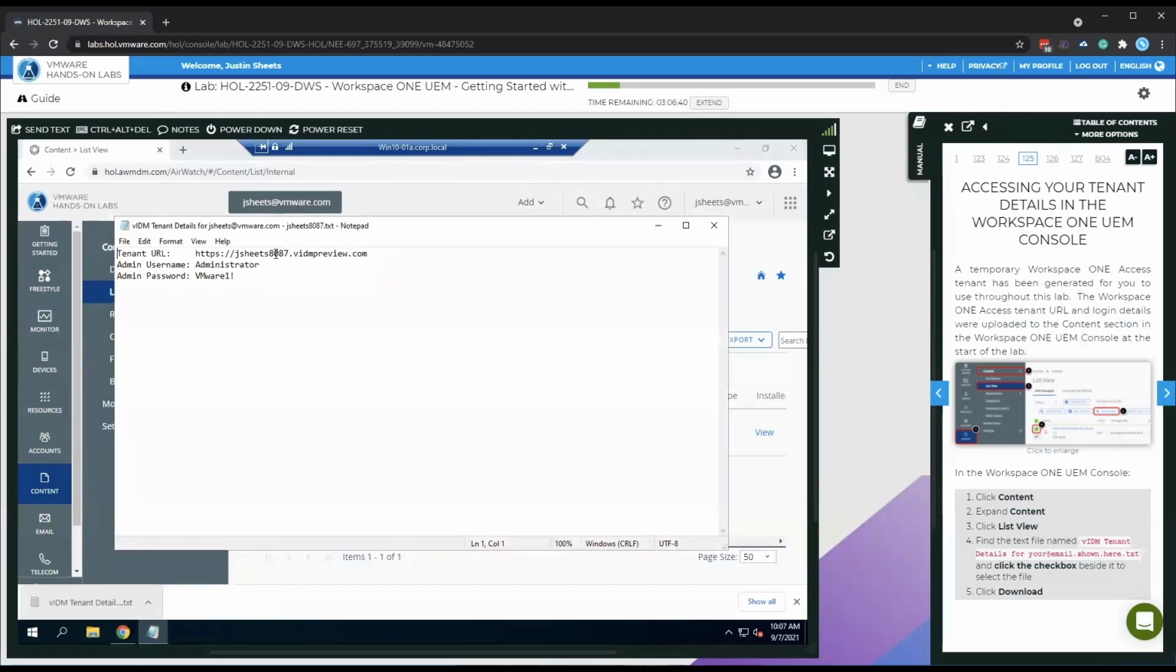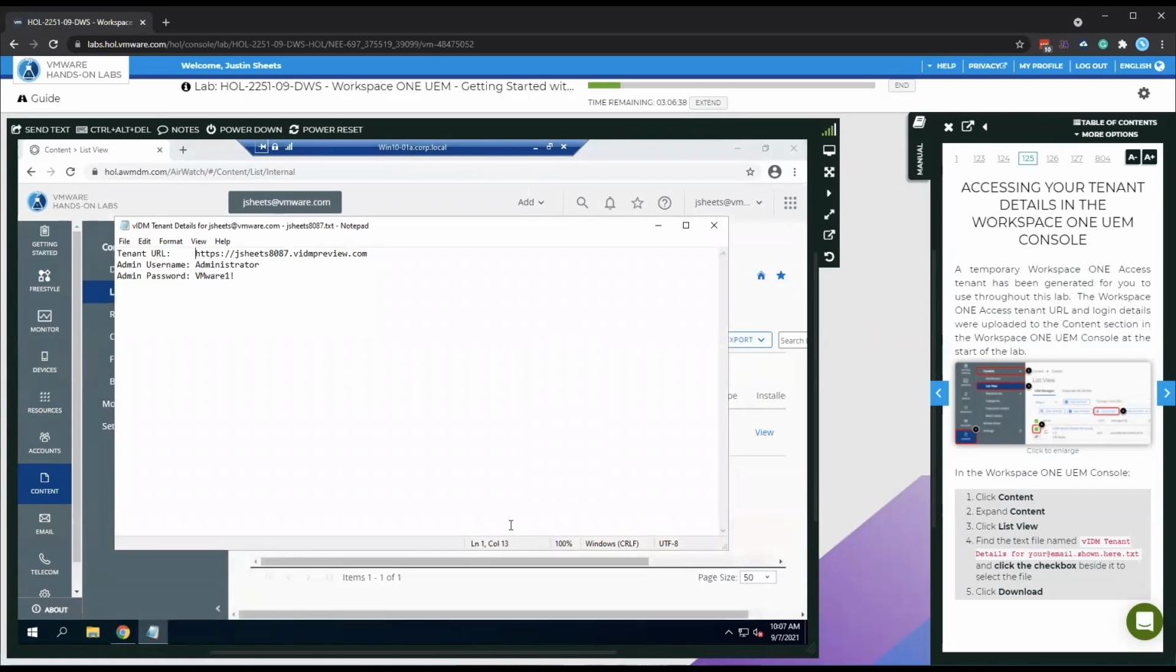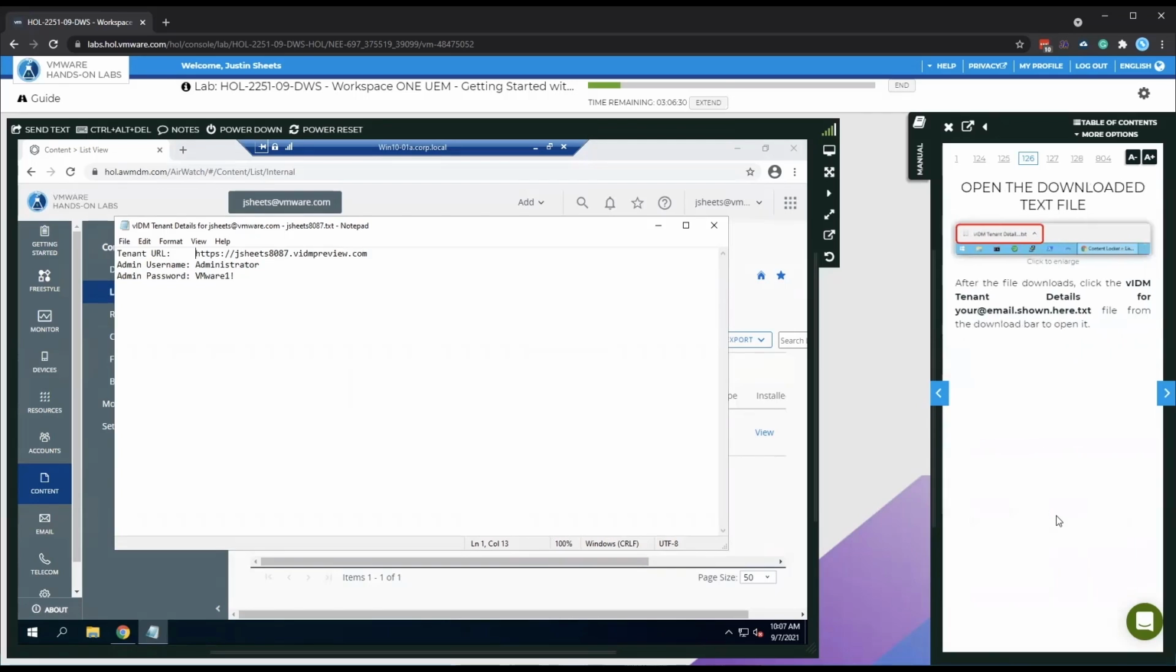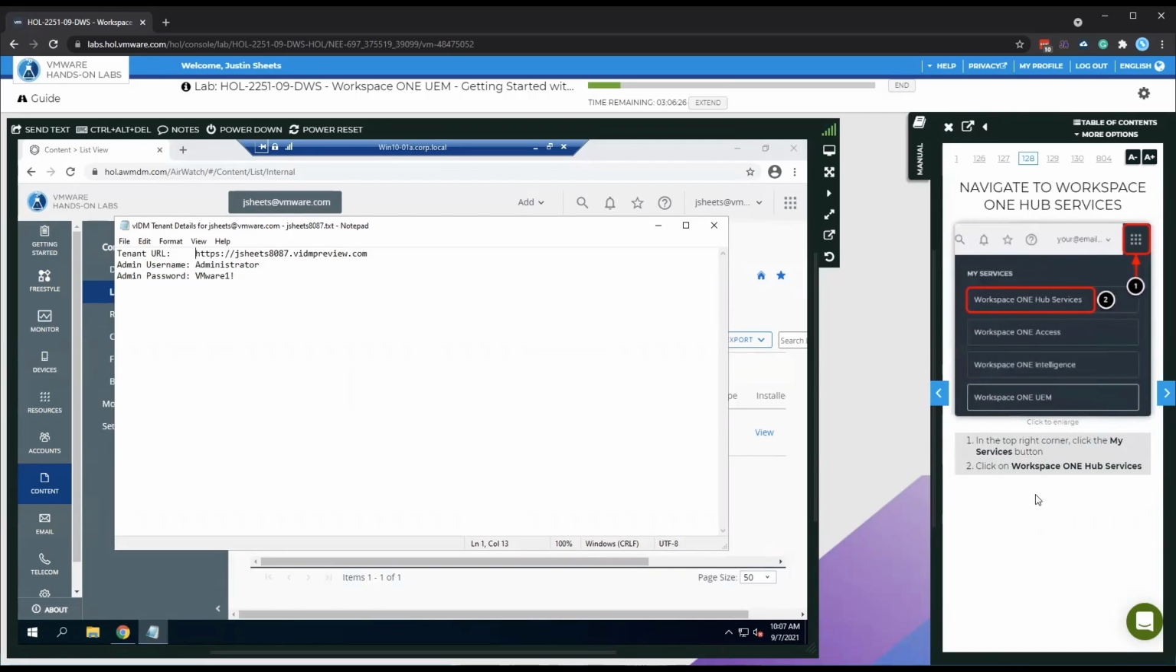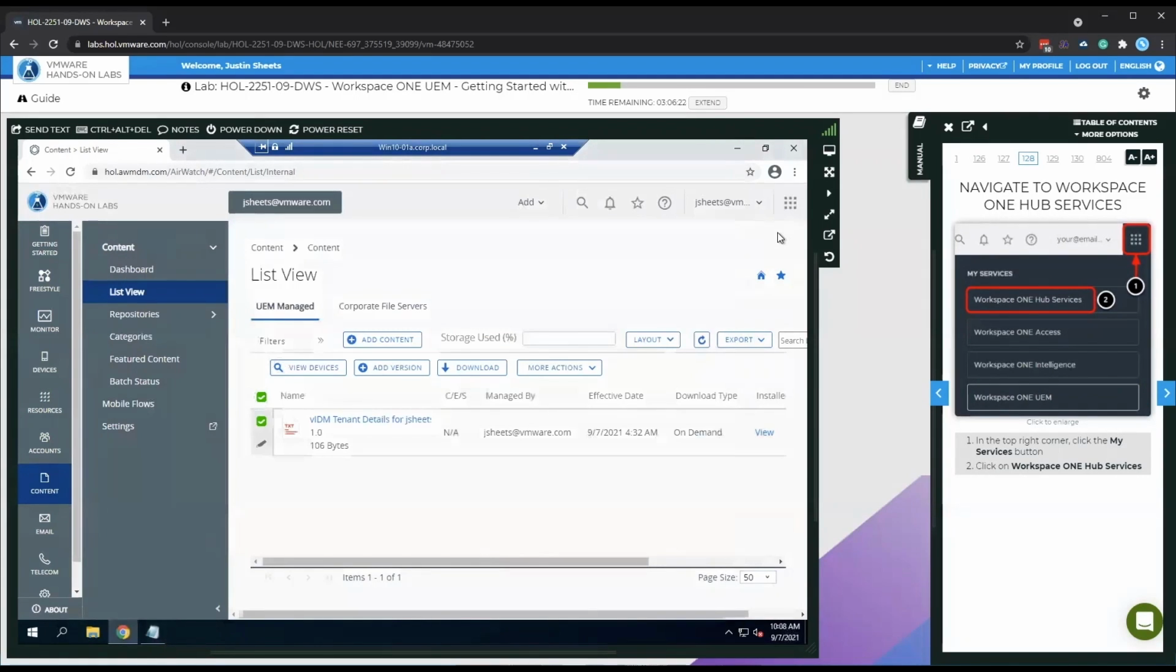And again, this is a temporary tenant, so this will not be available once the lab concludes, but I can see I now have my tenant URL and my administrator credentials. So I'm ready to integrate Workspace ONE UEM with Workspace ONE Access, and that gives me access to hub services as well.